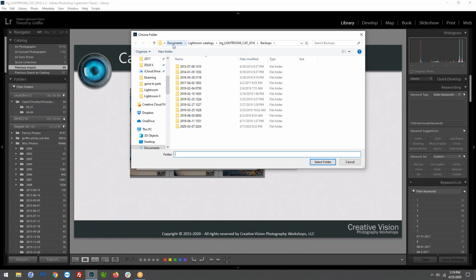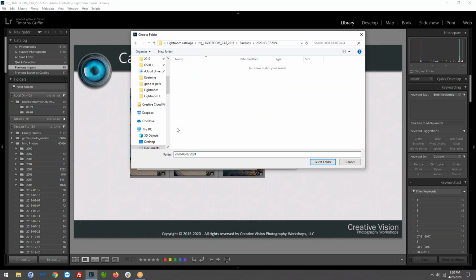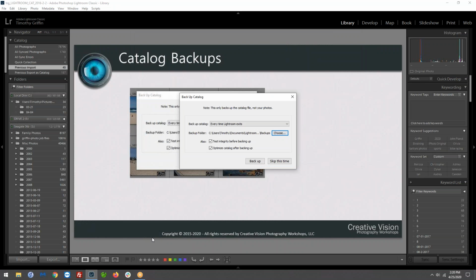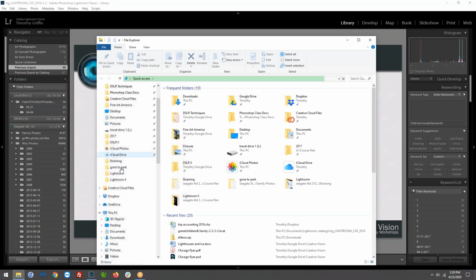They're in a folder on my C drive called Documents, Lightroom Catalogs, under that, Backups. And you'll see the various dates in there that I've backed up this catalog. Now, here's the thing that happens. Every time you do a backup, it is a fully functional, usable catalog. The nice thing about this, let me click on this one. Oh, it's not going to let me look at it. Let me bring up a file browser.